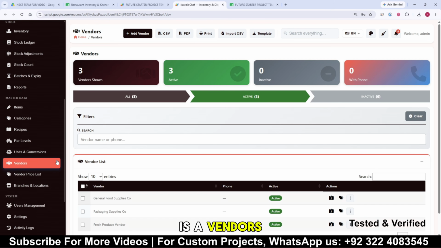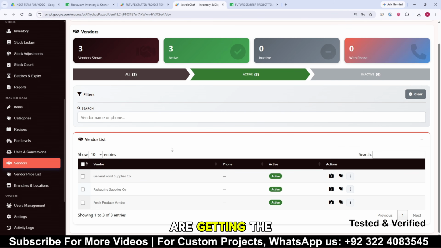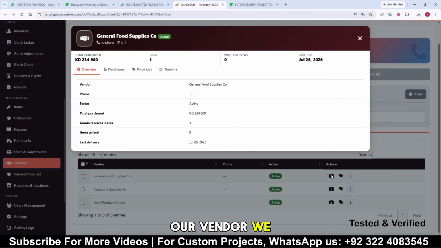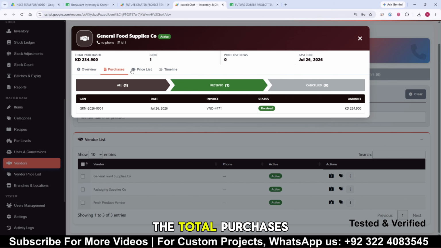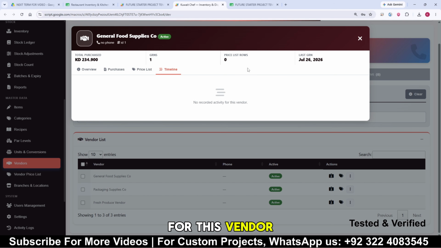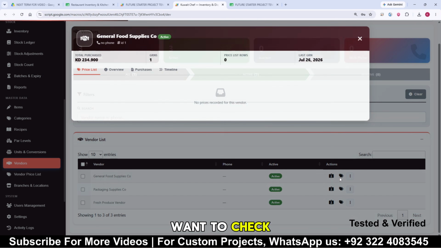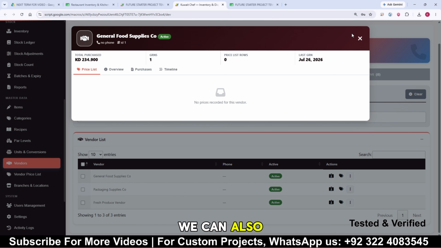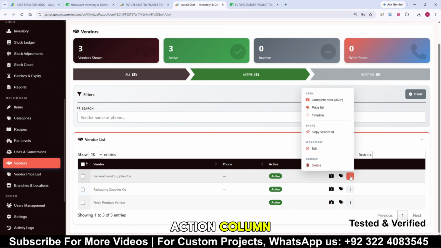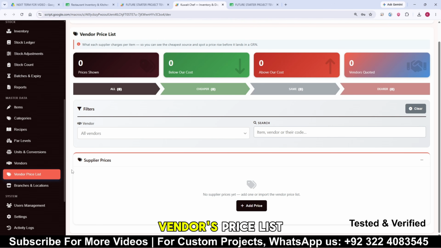Okay, so there is vendors, from where we are getting the products. In the action column, we have an option for the 360 view for our vendor. We just simply hit this here, and the total purchases we have made from this vendor, the price list for this vendor, and the timeline we can easily see. And if we want to check the price list for this vendor, we can also see. And in the action column, we have the different types of actions, like edit, copy vendor ID, and delete.